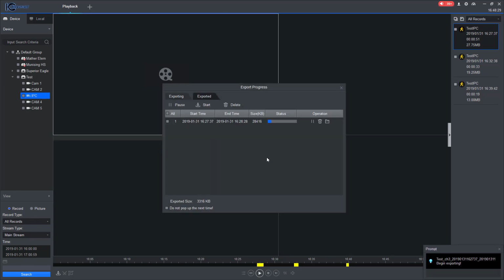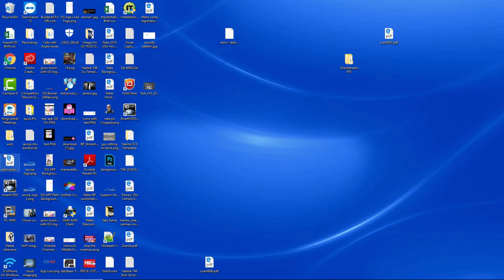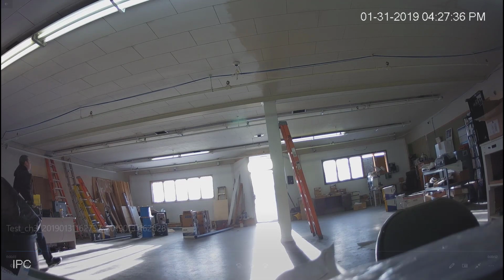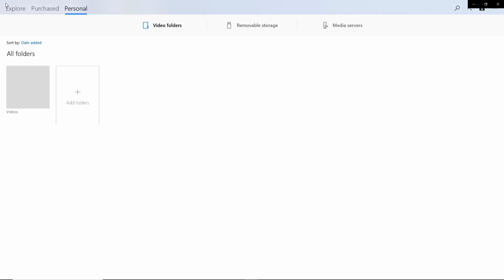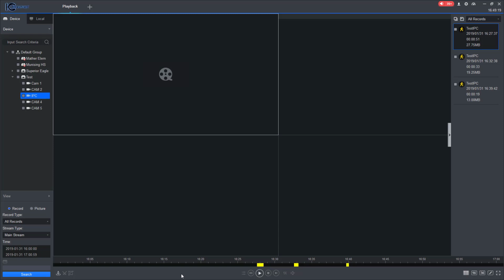Hit OK again, and now it's doing it. All right, and it is done. If I were to go to my desktop, it is here somewhere. There it is, right there. I'll double click on that, and there's the video. So you'd be able to send that to whomever if need be, to authorities, or archive it for your own personal use.